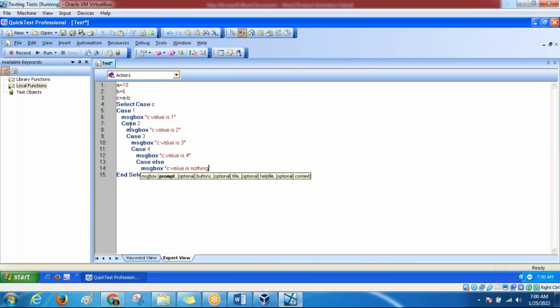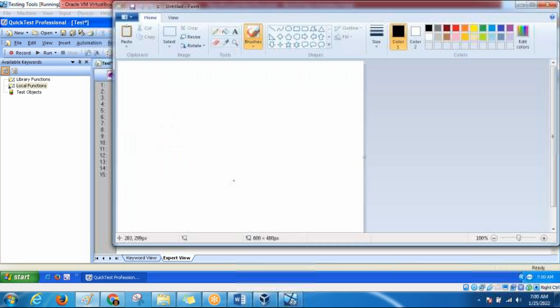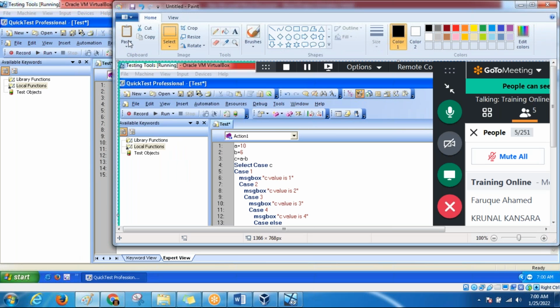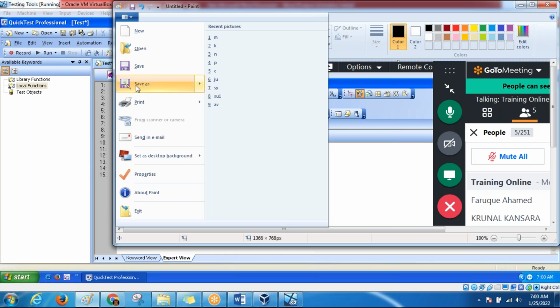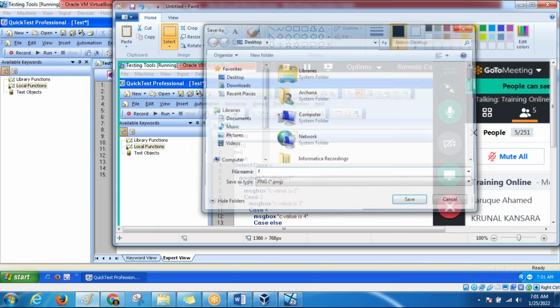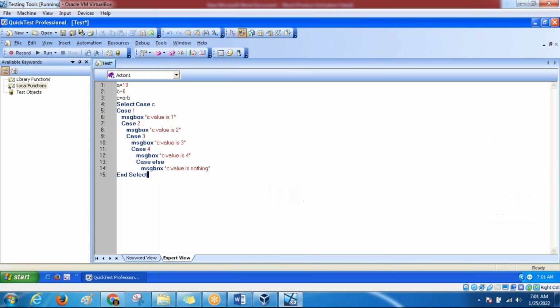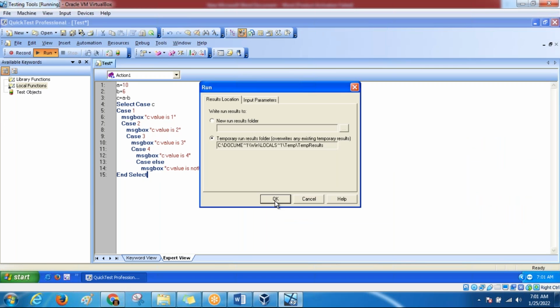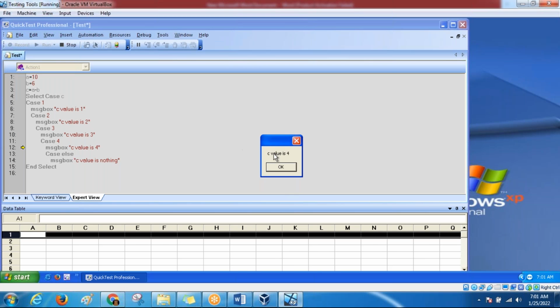Okay, so when you run the program, what will be my output? 10 minus 6, which is 4. So you'll be getting the output as 4. Am I right? See here, click on run, click on OK. So you got the output here. See, the value is 4.